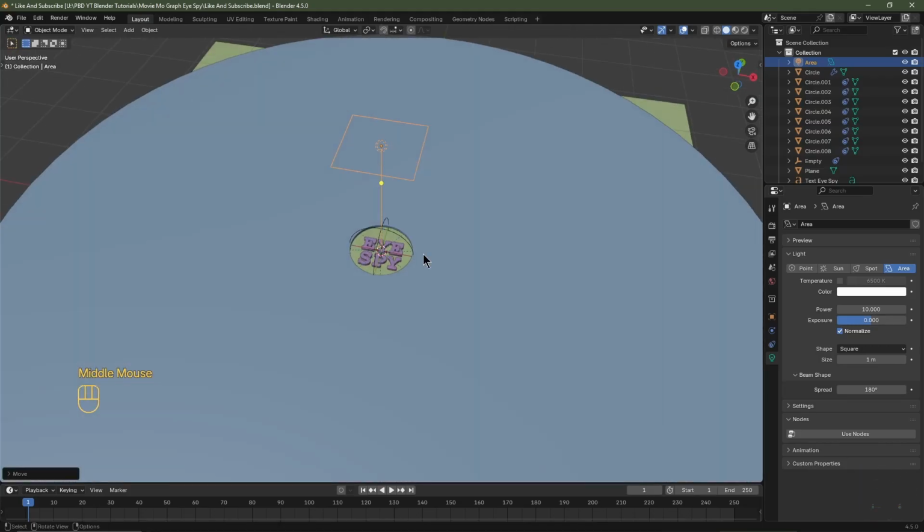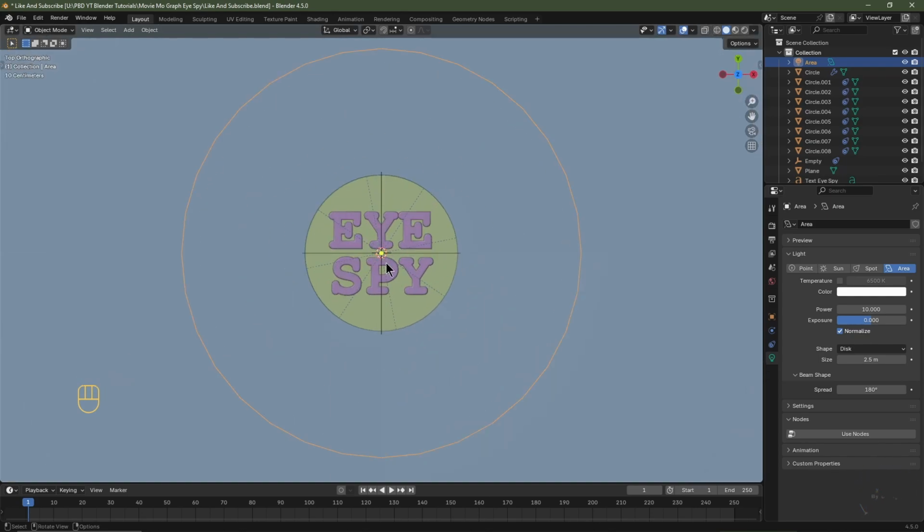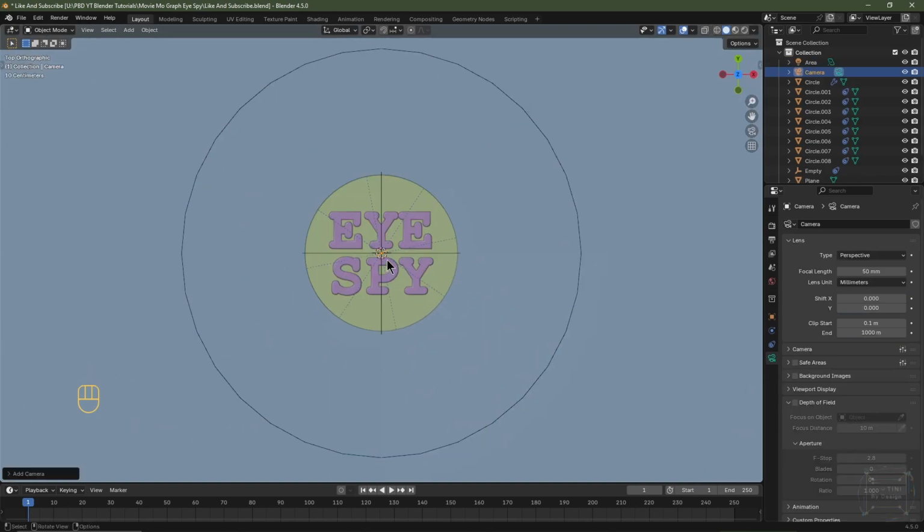I'm going to change this area light from square to disc. Maybe I'll set the size to, let's say, 2.5 meters. I think we should add a camera in our scene as well, so I'm going to hit numpad 7, numpad period. We hit Shift A and select camera. Go to your outliner and ensure that you've got the camera enabled there. And under your camera data settings over here, I'm going to change the focal length to, let's say, 24 millimeters.